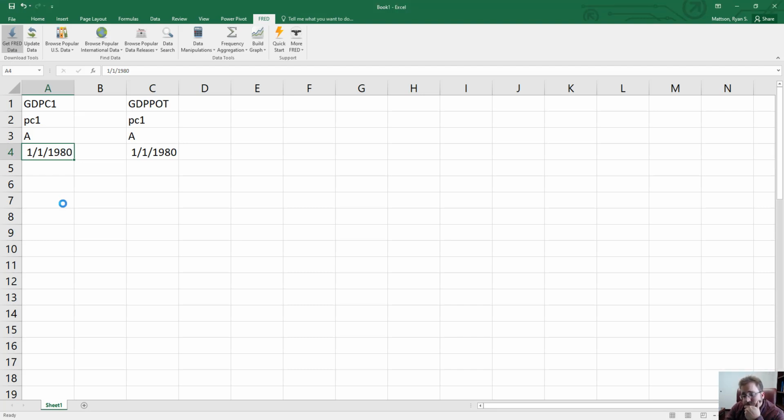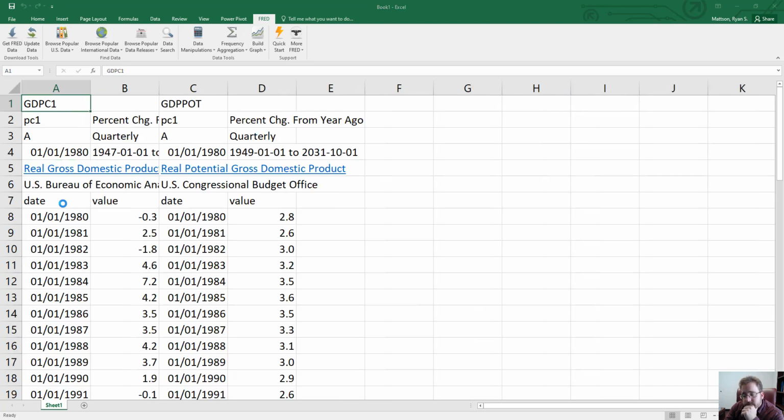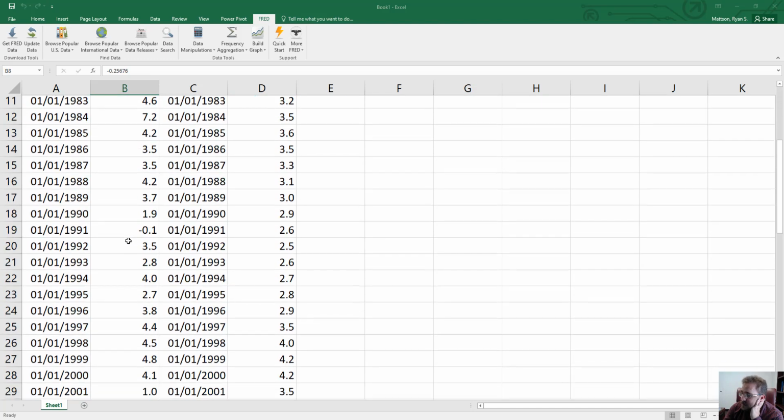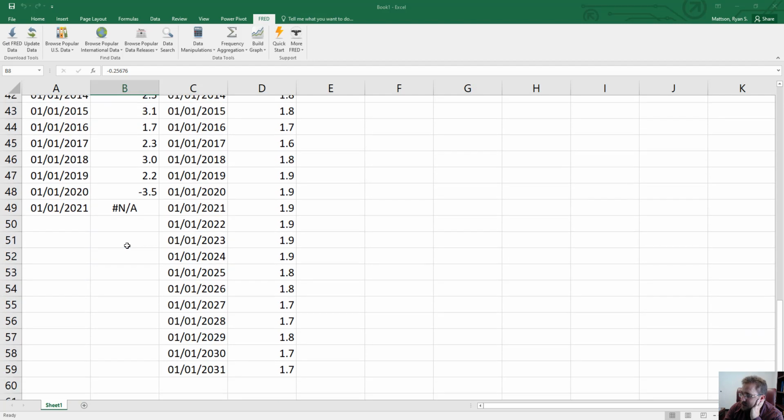and wait a little minute. And there we are. Look at that. We have that year-over-year percentage change. So we have 1981, GDP grew about 2.5% from 1980 to 1981. 1980 contracted about 0.3% from that. So this gives us a nice set of data here.